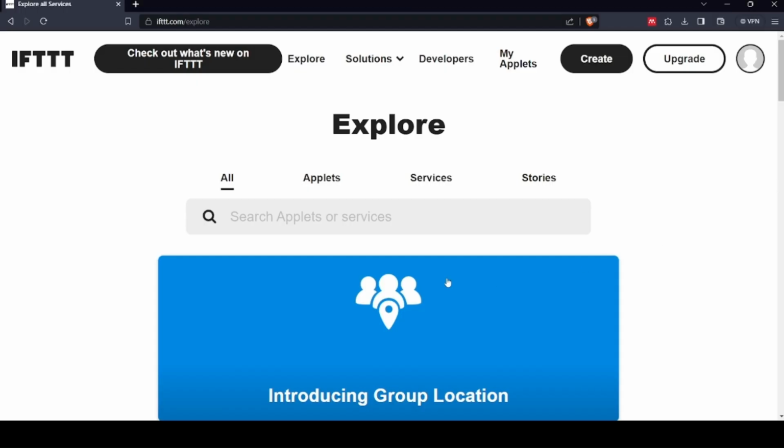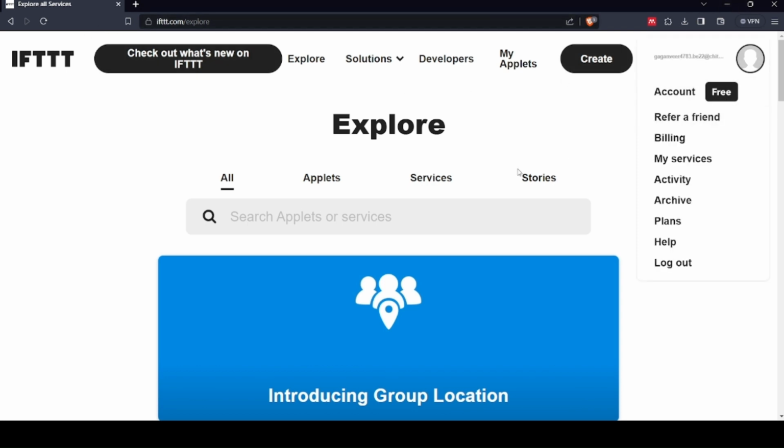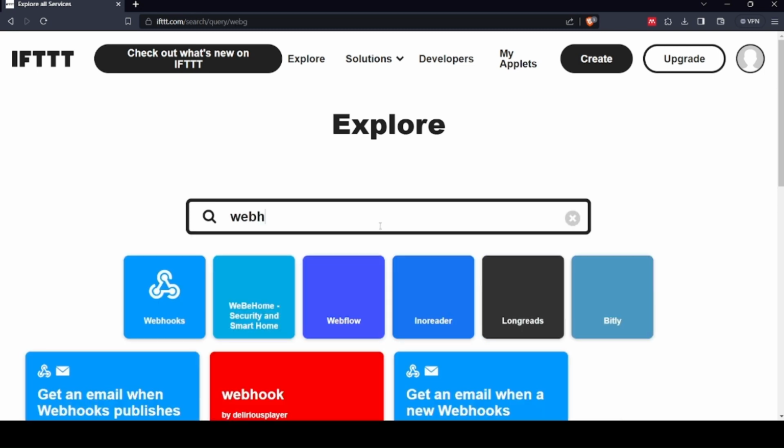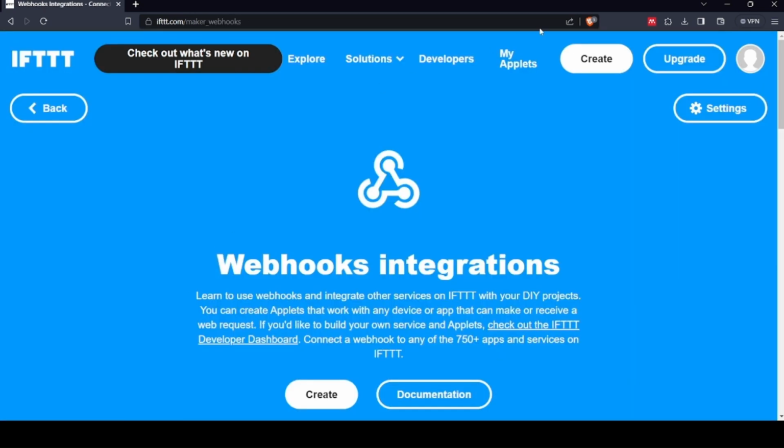First, head up to the IFTTT website and sign in. If you don't have an account, sign up. It's free. In the search tab, type webhooks and select the webhook service. Here, click on the documentation button and open it in a new tab. Take note of this URL. We will need it later to trigger our webhooks.